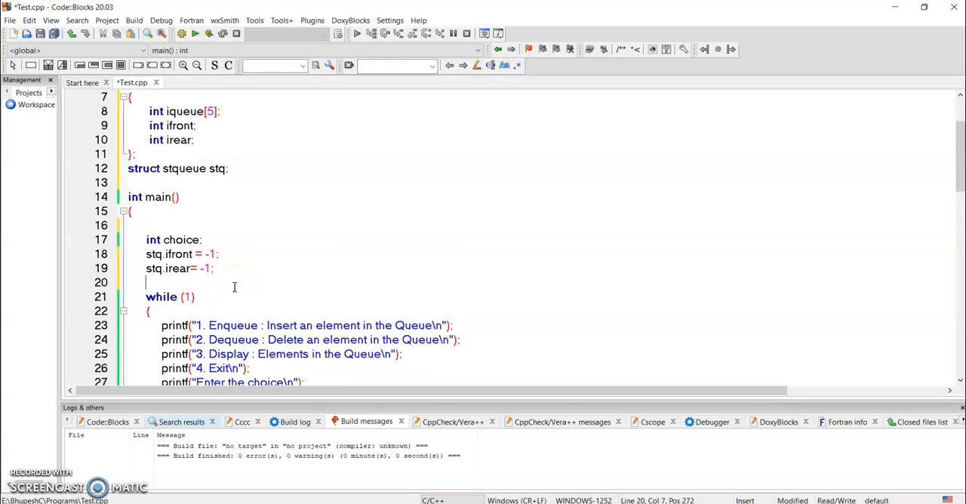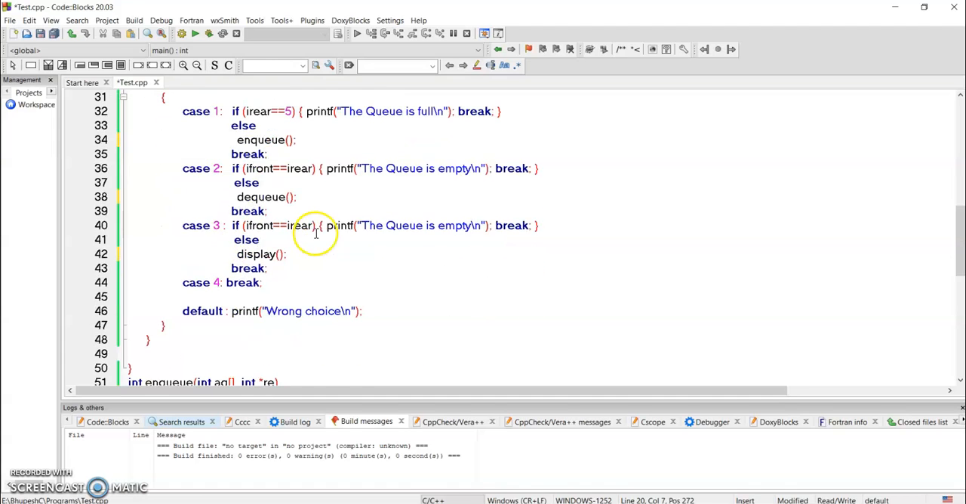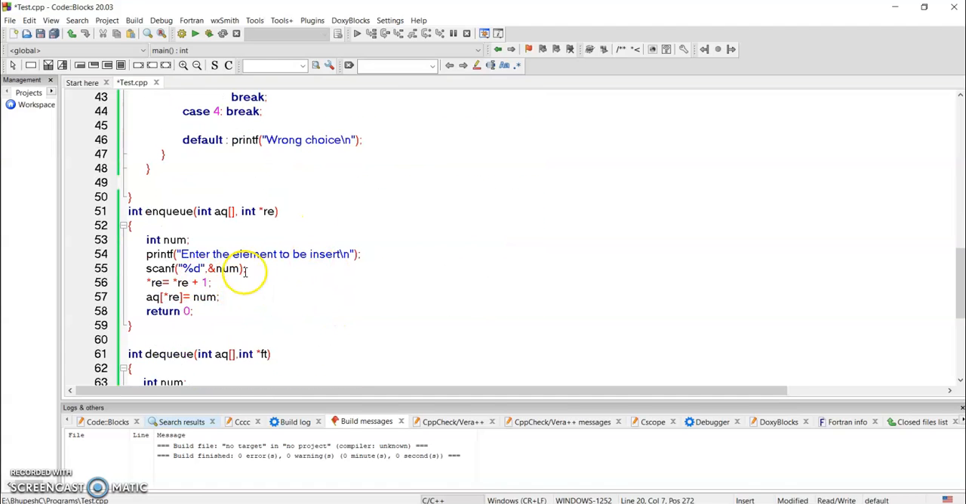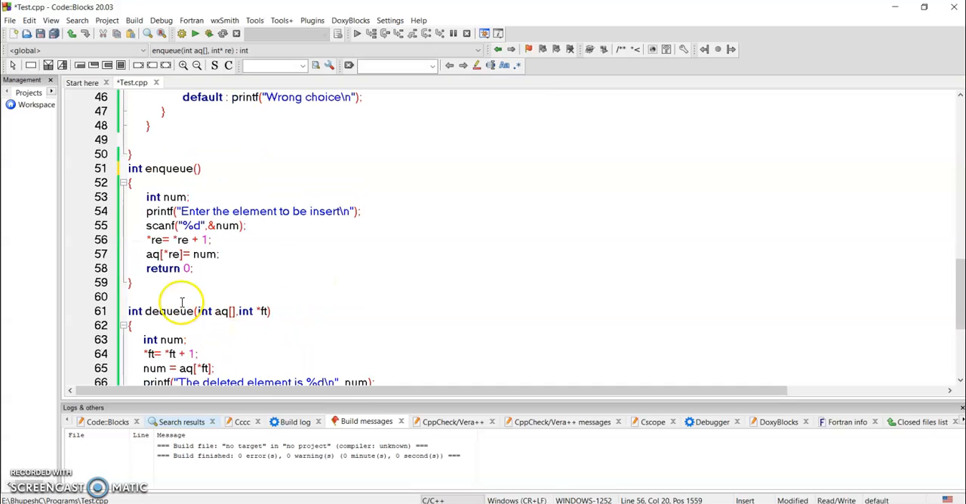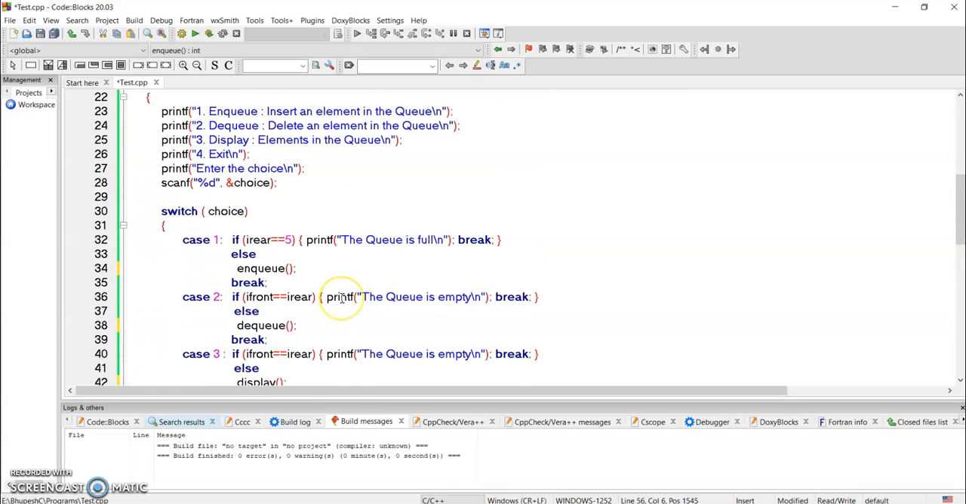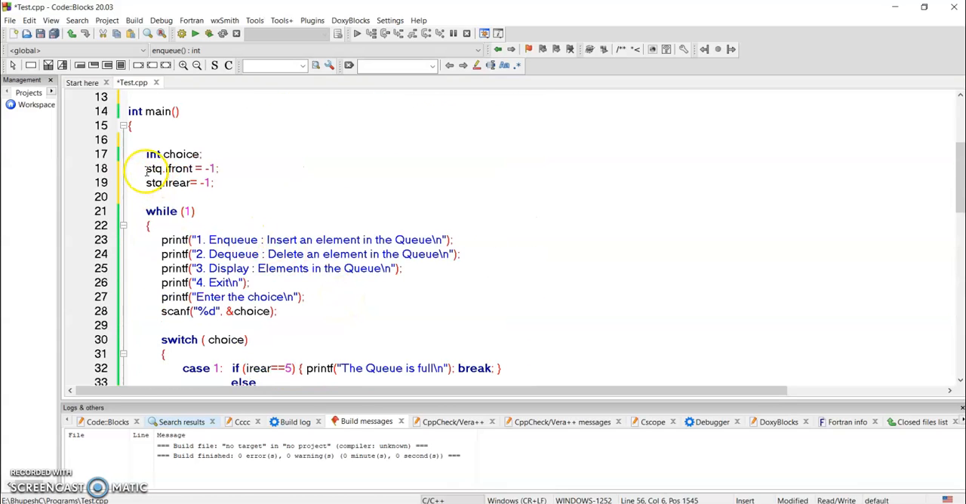Similarly I'm calling this function. The number I have scanned; I have asked the user to give the number. Now there is nothing in the queue yet. So now I have to do the increment.